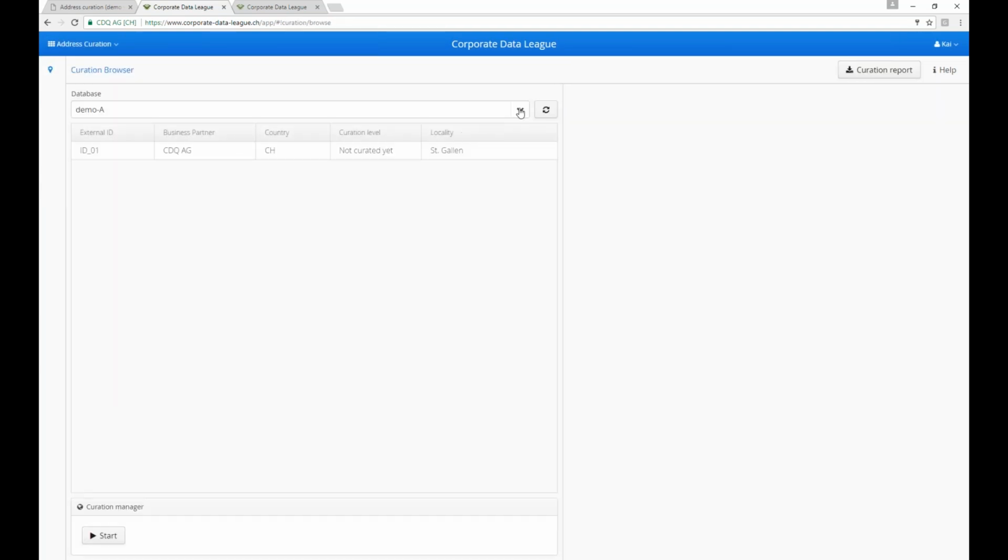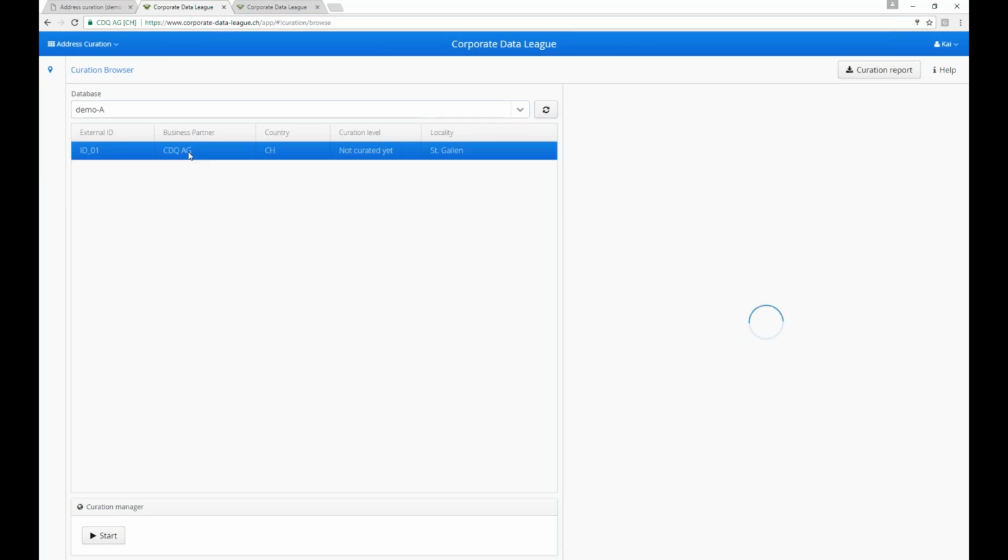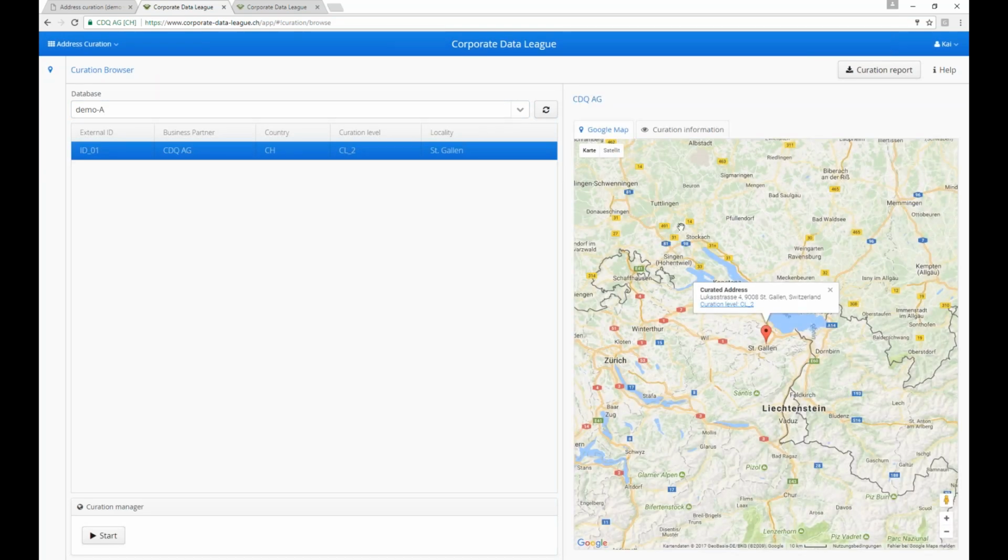You can select this. We only have one database here. You can select this database. You see this record in the database. You just can click it. Now it is curated. So that means the record is sent to our cloud, to the address curation engine, and you see the result here.